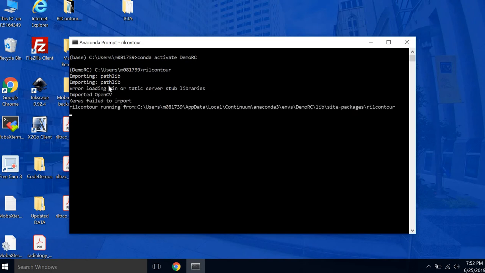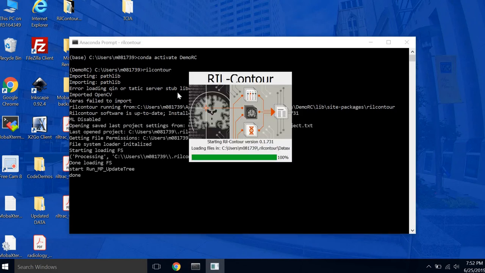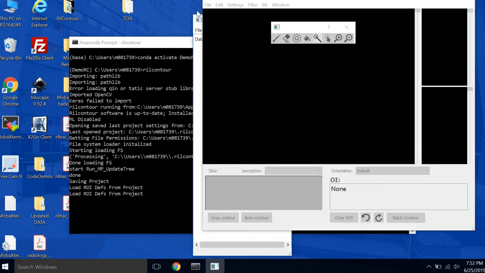Don't worry if it gives you this error loading the QIN or tactics server. That's sort of a back-end feature. RIL-Contour will work just fine. Okay, and that's how to open it up.